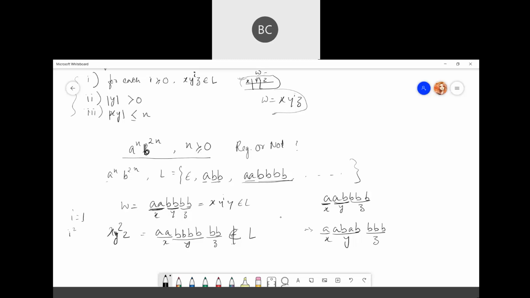So is it part of the language anymore? This is totally different from the main condition. A is coming in between the B's. It's like A, AB, AB. This is not part of the language, right? Therefore, this again doesn't belong to the language. Therefore, it fails the pumping lemma again. That means this language is not regular.